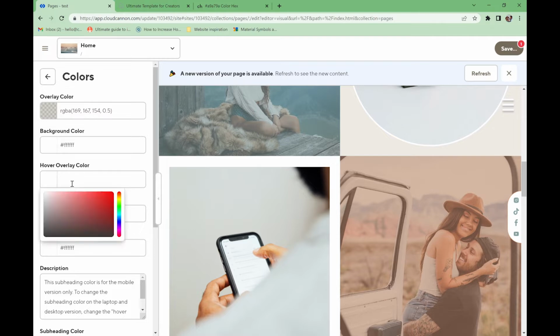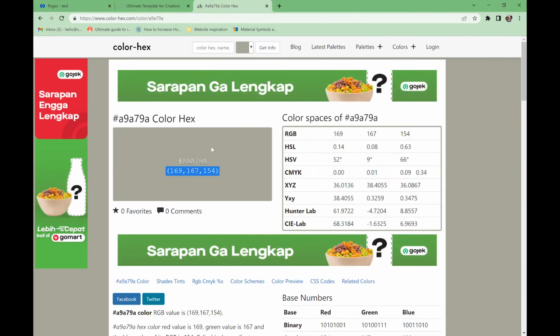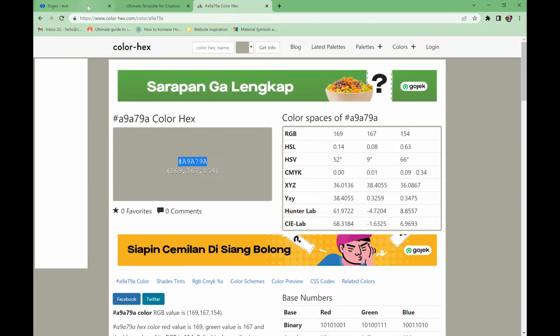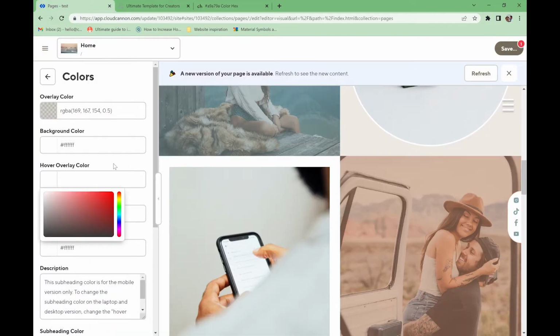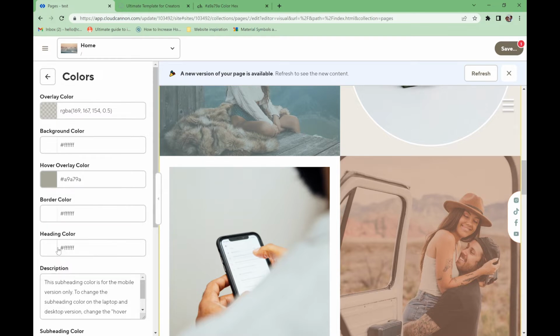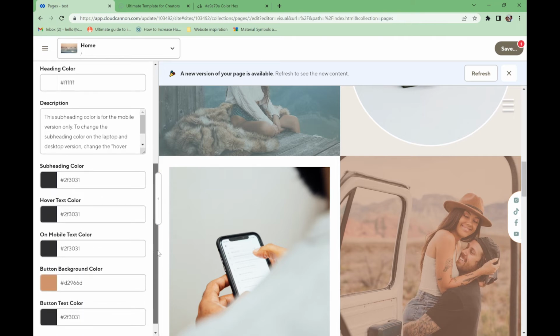And then the hover overlay color, so that effect, what color do you want when you hover over it? We're going to be consistent because brand consistency is key, guys. Remember that. You don't want all these funky colors all over your website. The border color, should we keep a white border? Yeah, cool. Okay, and then the heading color.